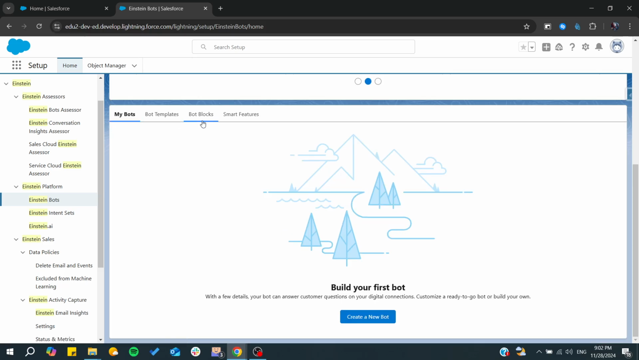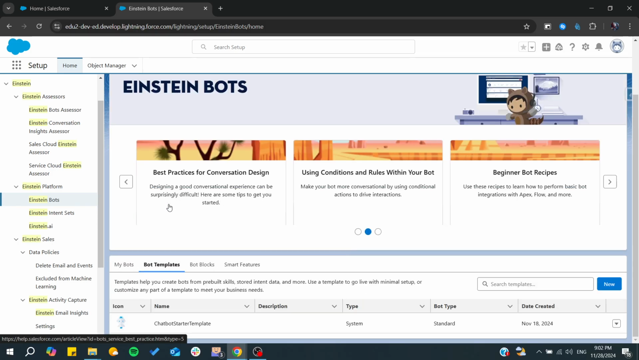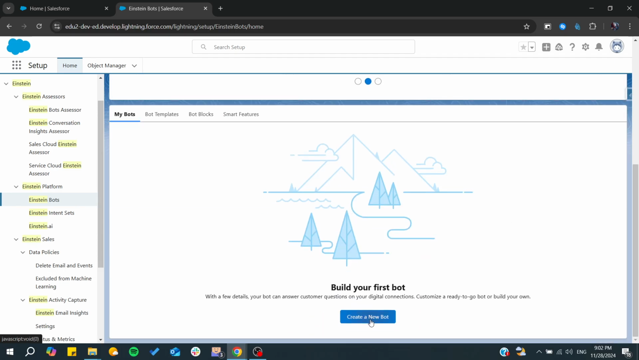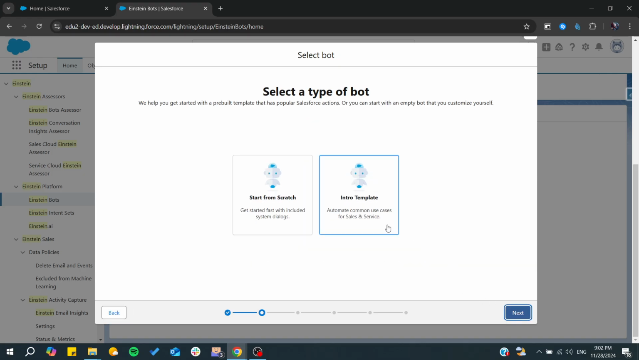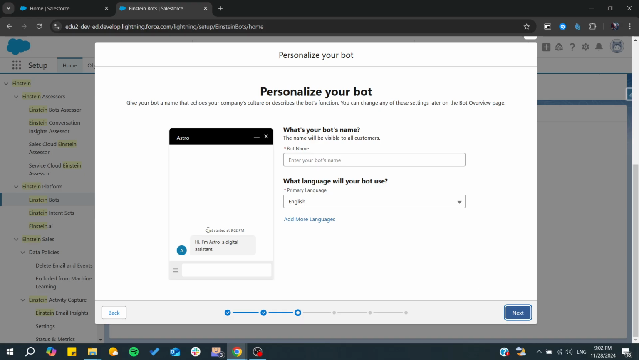From here you can find the blocks, the templates that you have. You can start creating your new templates if you want, and you can create a new bot. So I'm just going to click on create a new bot, and from there we can either create a standard one or an enhanced one. Here I'm just going to click next, and we can use a template for simple reasons or for simple functionalities. We click on next, and from here you can see the bot name.